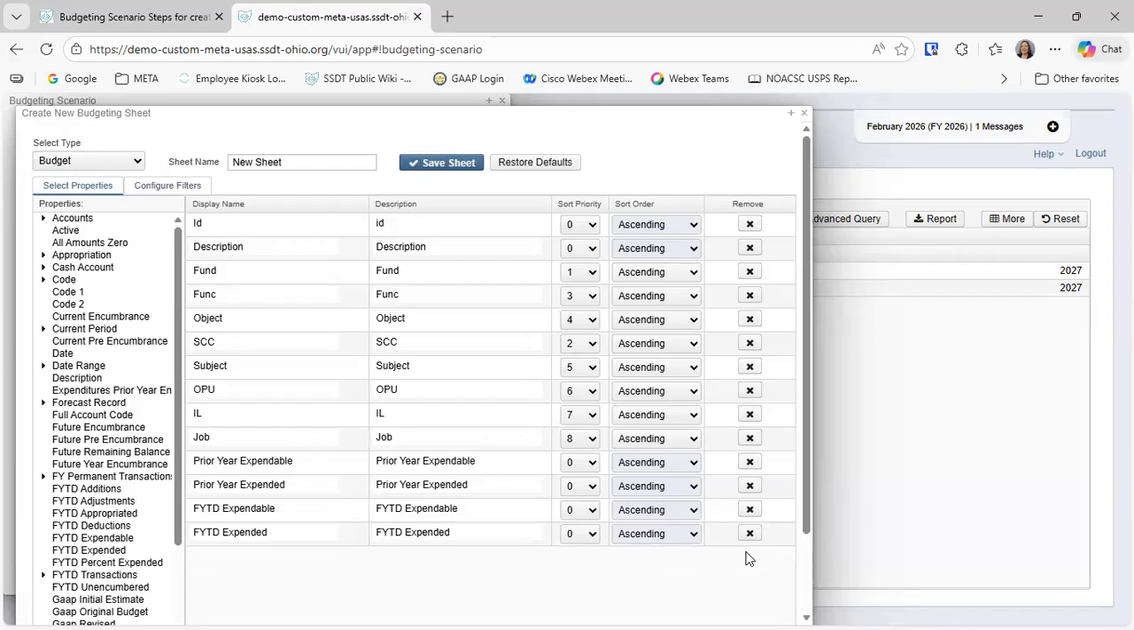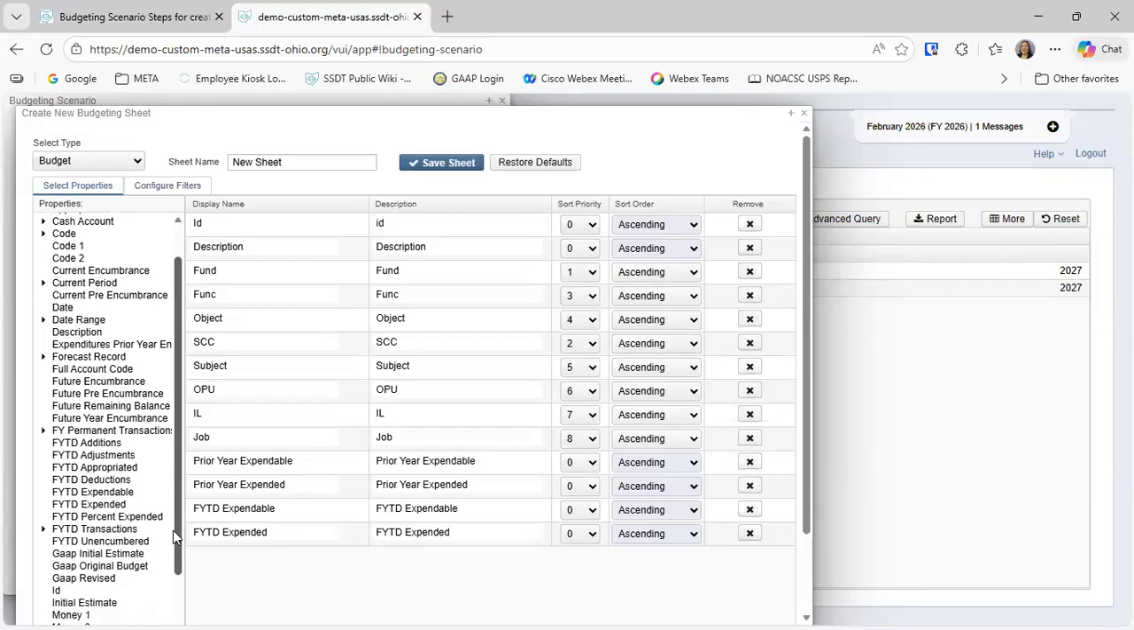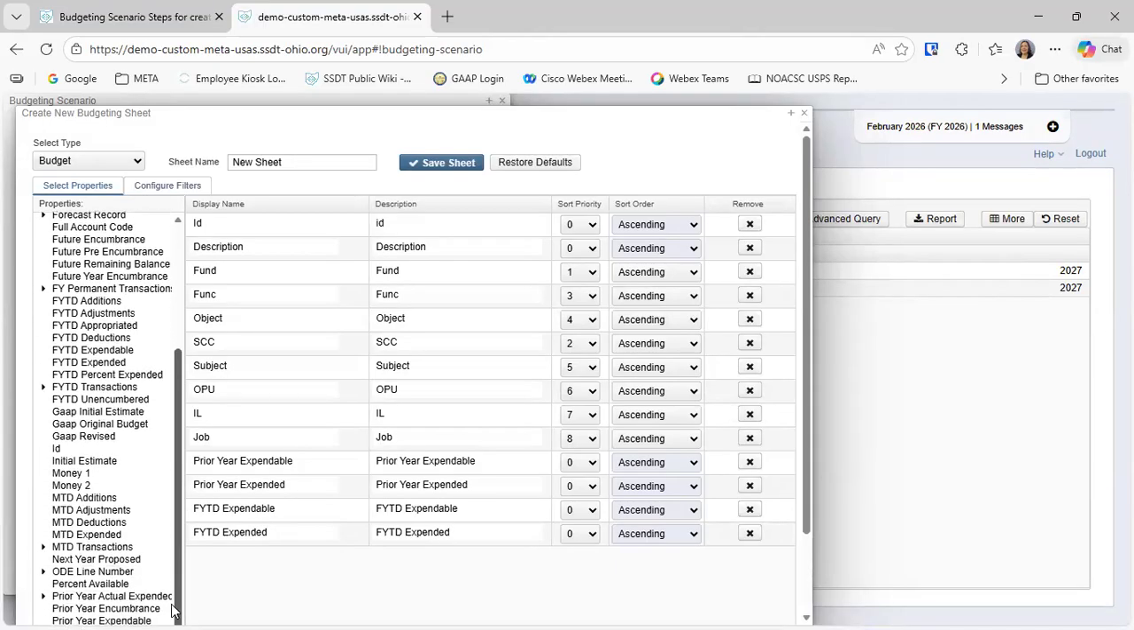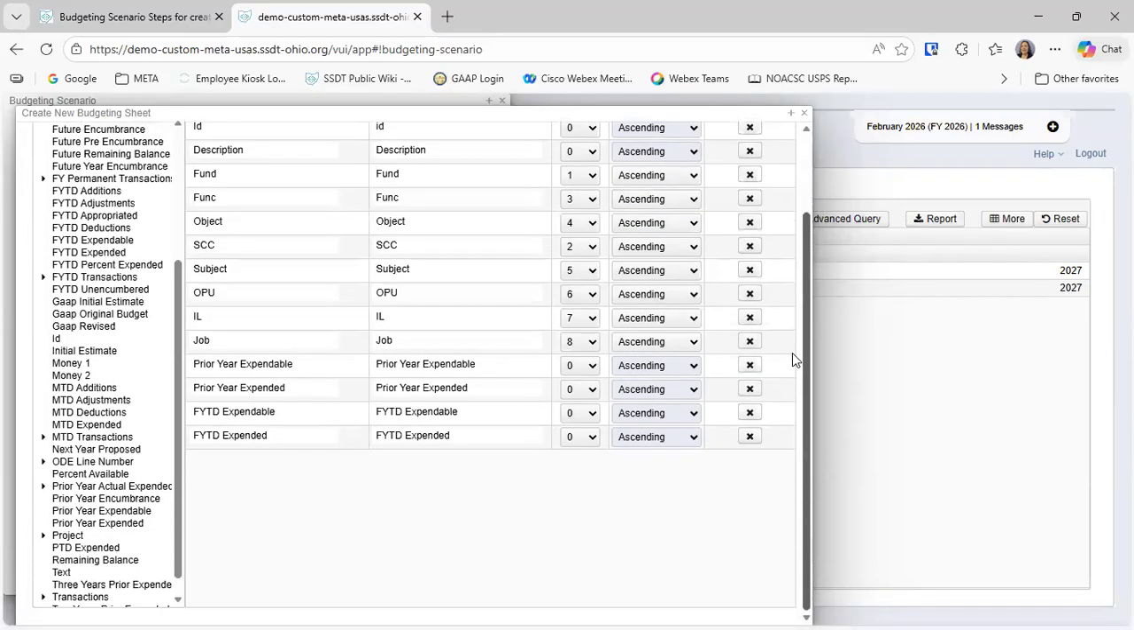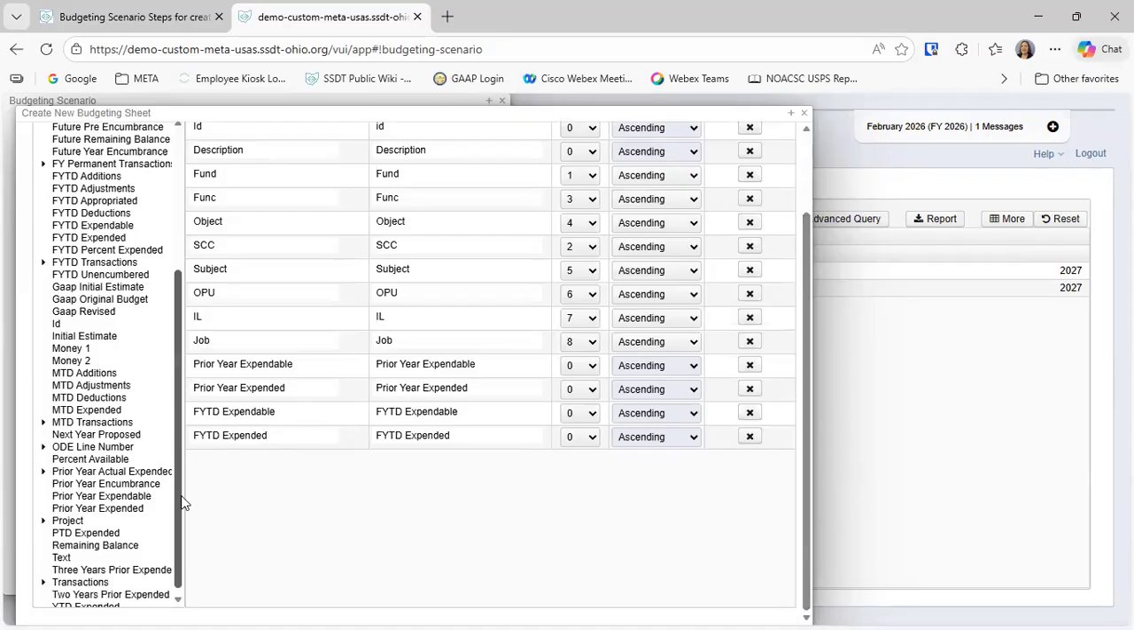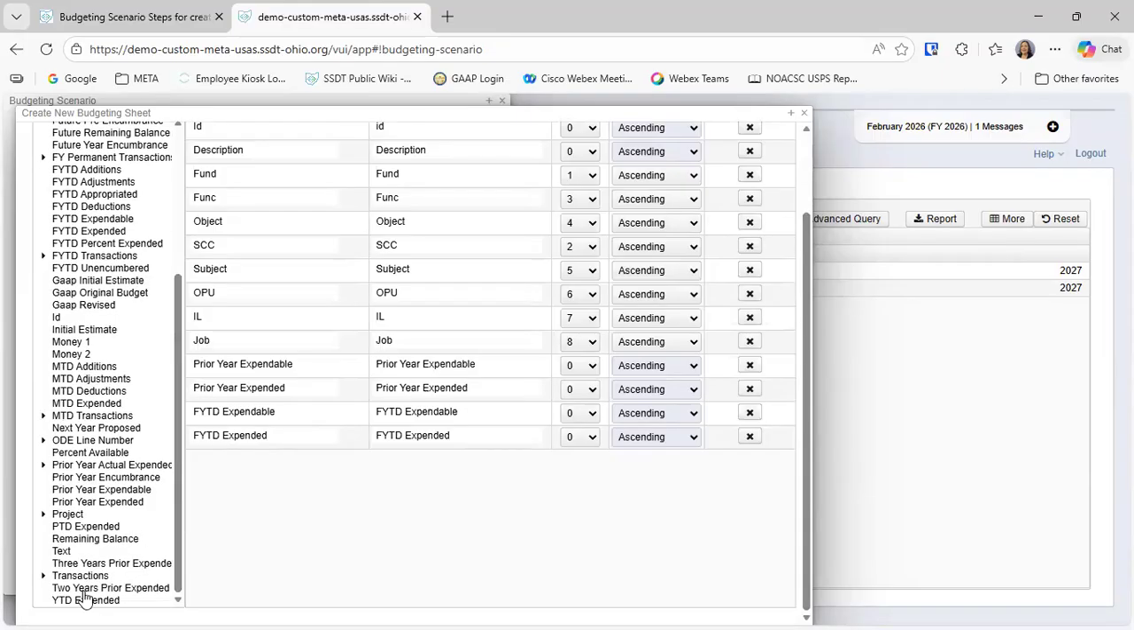Okay, and then let's say I want to add in my 2 year prior expended and 3 year prior expended. Because right now I have the current fiscal year to date expended, I have prior year expended, but now I want to grab 2 and 3 year expended. So if I scroll all the way down on the left here, and I will have to grab my scroll bar over here too. Okay, there. Now I can see more on the left. Okay, so down here at the bottom is my 2 year and 3 year prior.